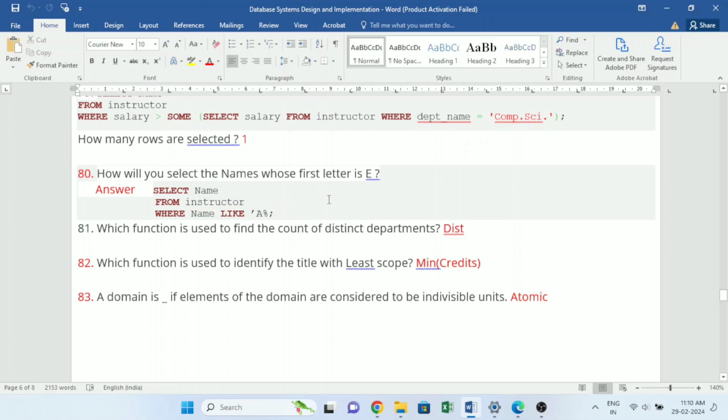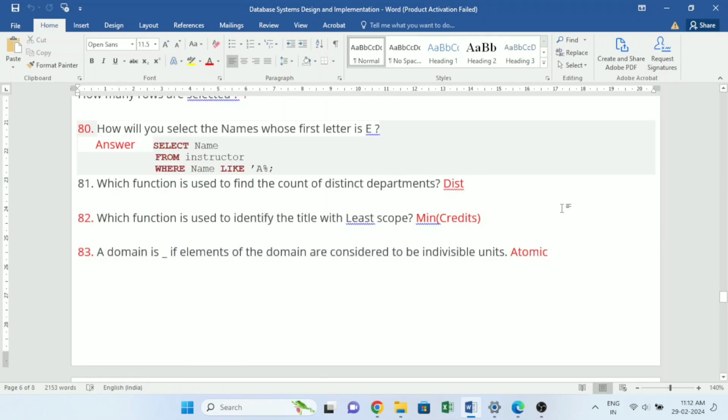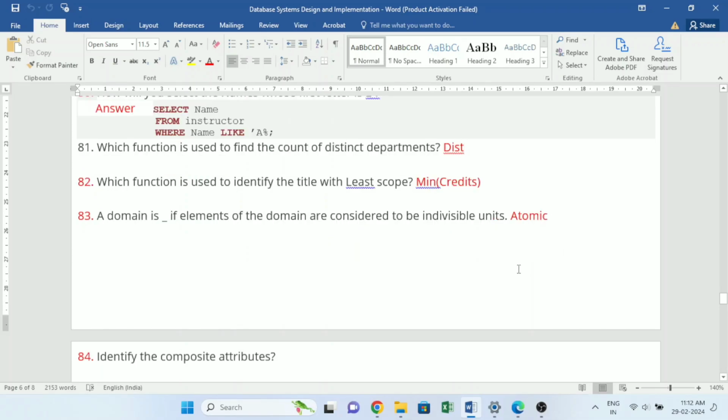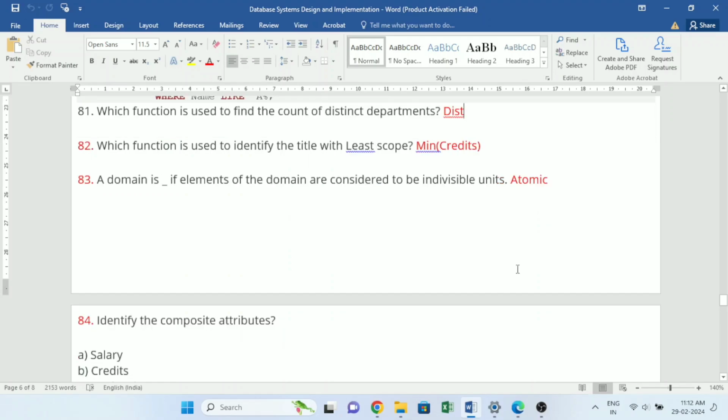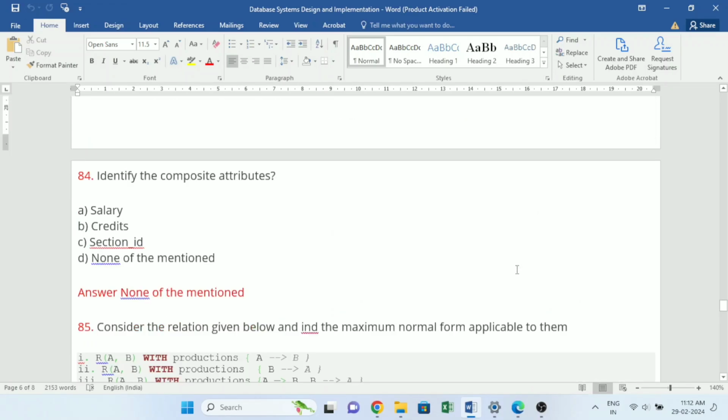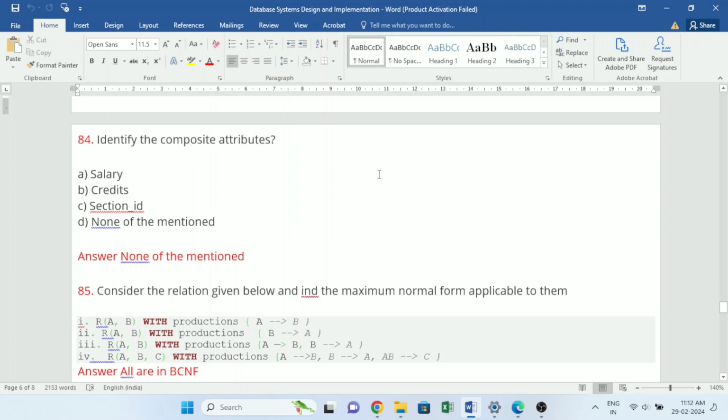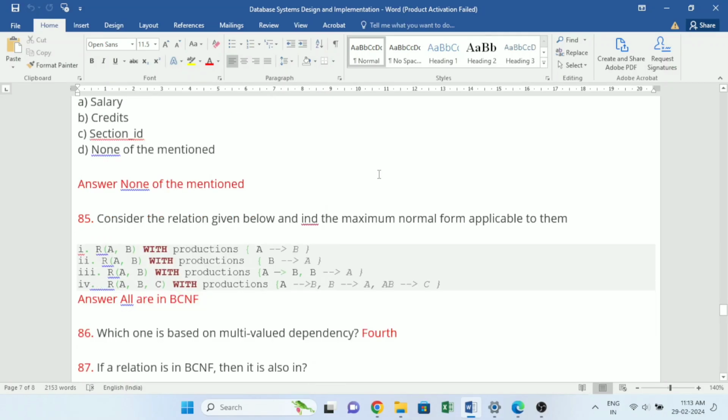80. How will you select the names whose first letter is E? Answer: Select name from instructor where name like 'E%'. 81. Which function is used to find the count of distinct departments? DIST. 82. Which function is used to identify the title with least credits? Min, credits. 83. A domain is atomic if elements of the domain are considered to be indivisible units. Atomic. 84. Identify the composite attributes. A. Salary. B. Credits. C. Section_ID. D. None of the mentioned. Answer: None of the mentioned.